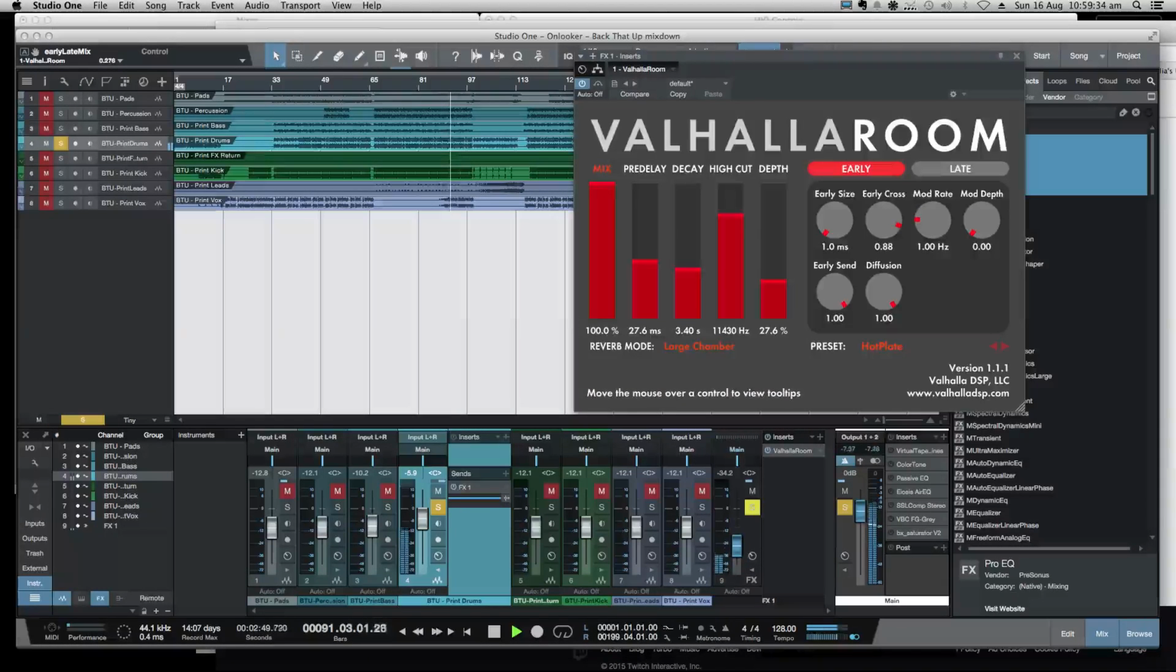So we're just making things, as I said, much smaller reverbs. It just makes everything tighter, and you don't need a lot of it.